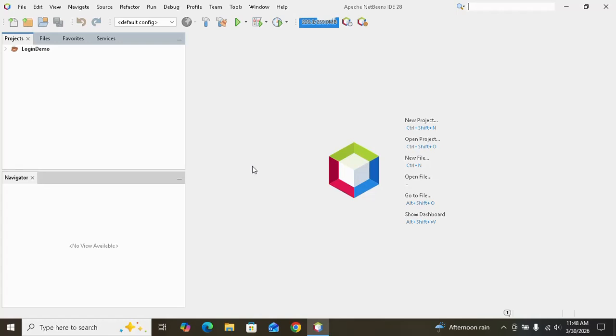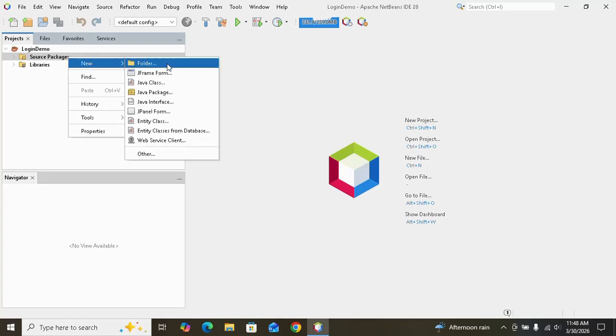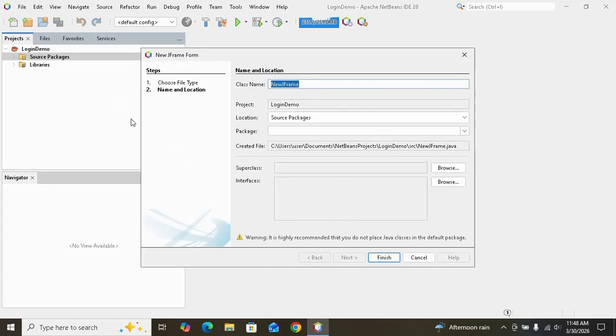So now you can see the project name LoginDemo. If you expand the project, you are going to see Source Packages and Libraries. Now just select Source Packages, then right click, New JFrame Form, and name this LoginJFrame. Then click on Finish.